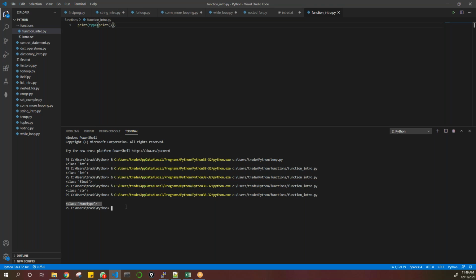That is also an object of NoneType. See, even your print function, the function that we use almost every day, it says NoneType. We'll talk about that later, but concentrate on the part where it says class. Even the type function is also an object. So like I said, everything in Python is an object.